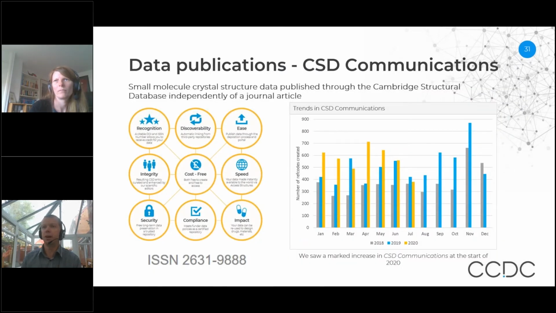Another initiative we have is to ensure that all data is publicly discoverable. So one of the initiatives we have is CSD Communications. So the CSD Communications enable data that might not otherwise be published to be discoverable by the wider community. And they also provide researchers involved with the credit and recognition. And these have been increasingly popular in recent years and now account for around about 10% of structures that are published annually.